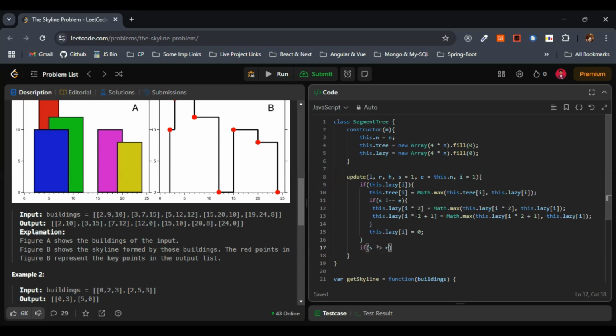If s greater than r, or I'll just consider one more condition here, e less than l. In this case, let's return. This is fine.